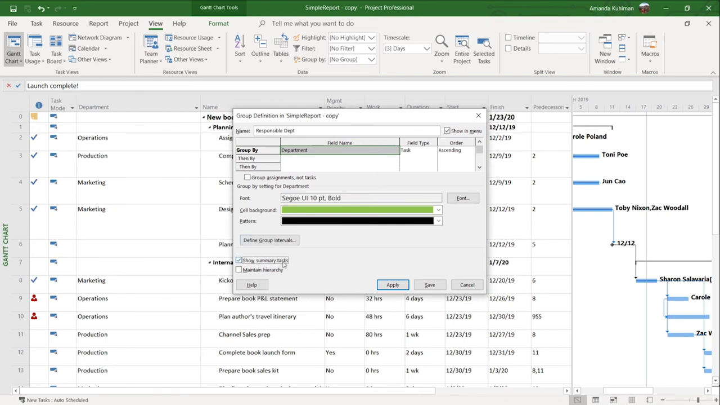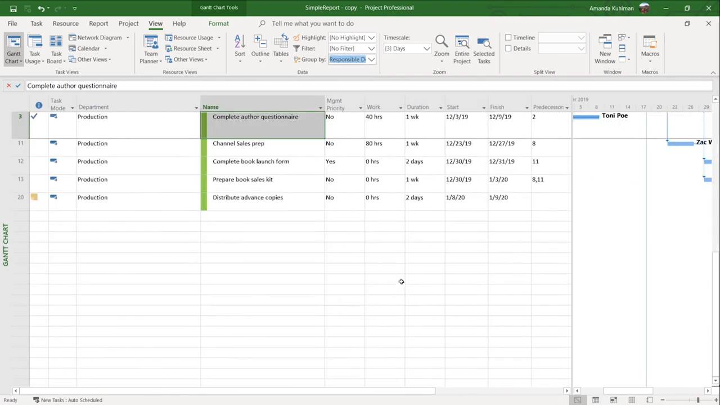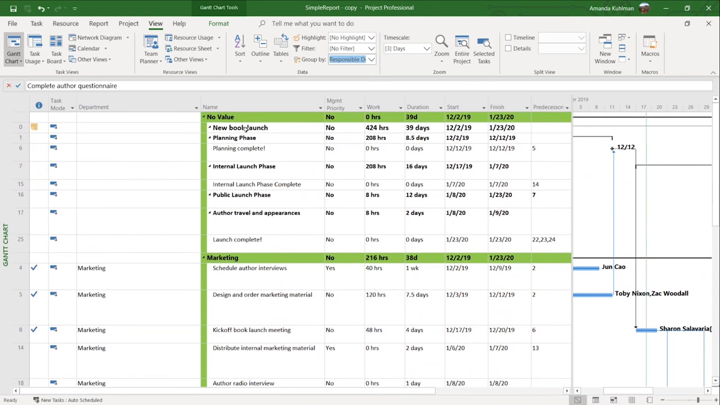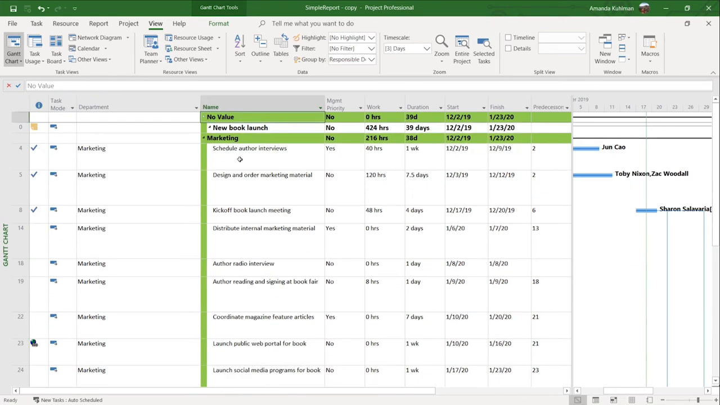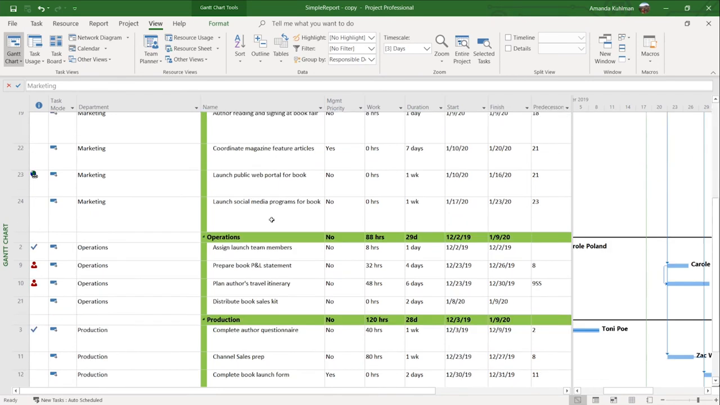And what this is going to do, I'll go ahead and click Apply here and scroll up. So I first have any tasks that have no value, which we're going to go ahead and roll up. It's not as important to me. So now it's going to show me, I have it highlighted in green here, these are all of my marketing tasks. Any task I've identified as marketing being my responsible department is going to show here.